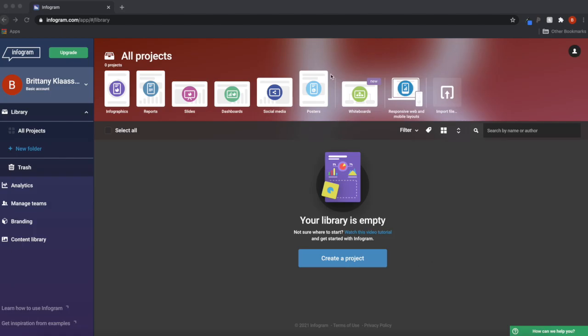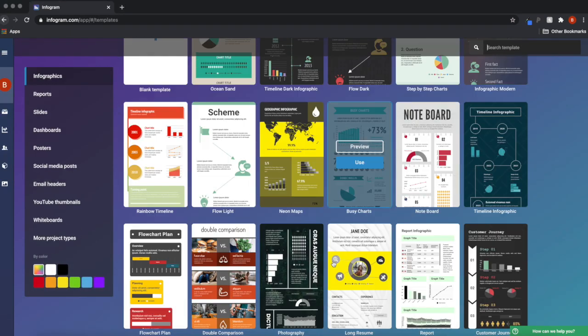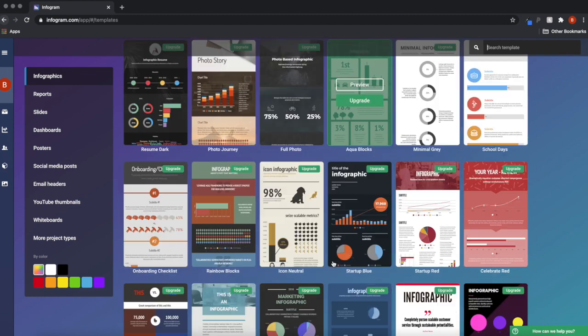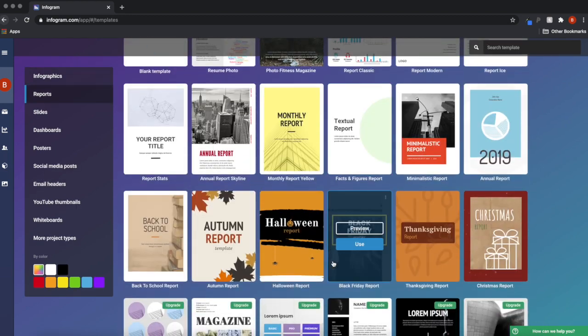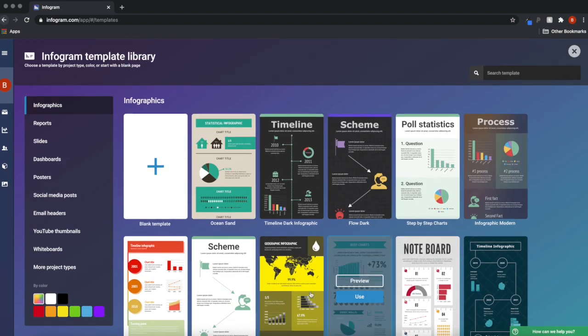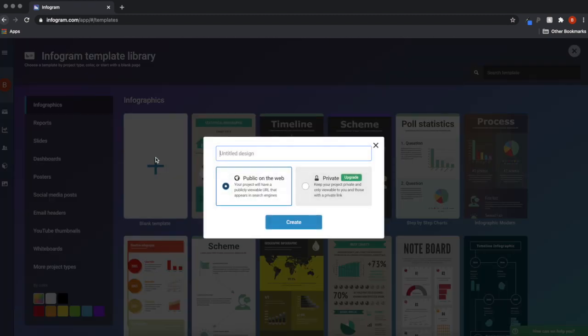So here is the homepage for our Infogram account once we have signed in. As you can see, there are so many different options to choose from, such as infographic, reports, posters, dashboards, whiteboards, etc. But today we're just going to create a new project. Here are some examples. You can get a lot of inspiration from these to create your own. But today we're just going to create a blank canvas.